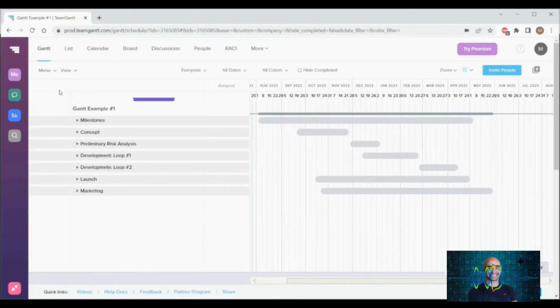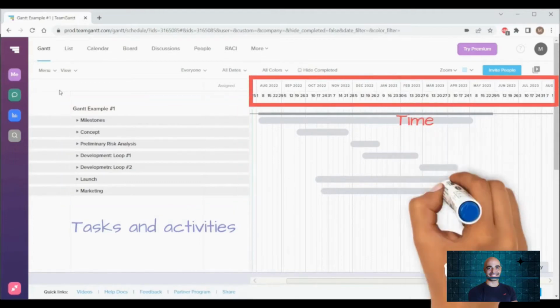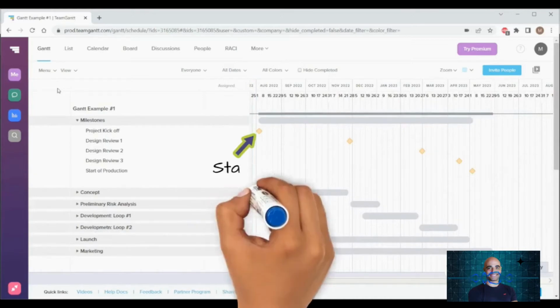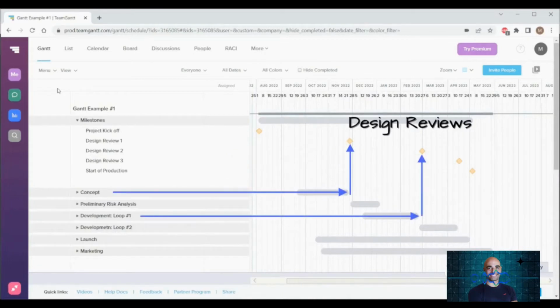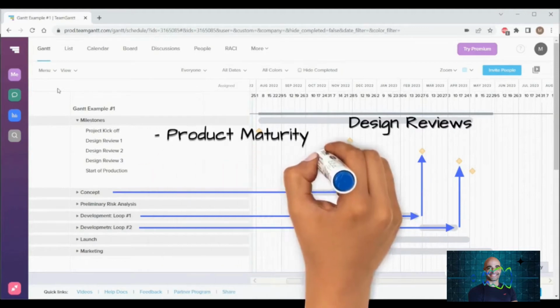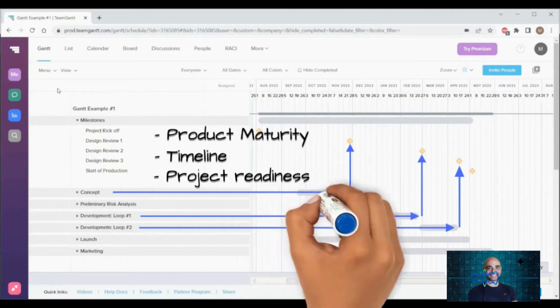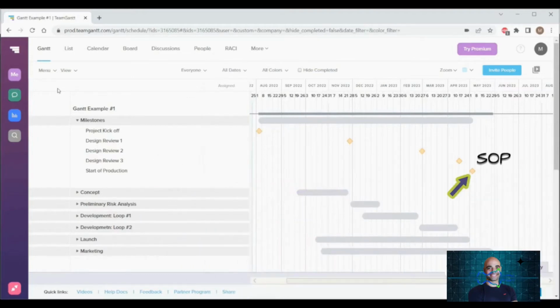Here on the left is the list of activities, tasks and milestones that constitute the backbone of our project, and on the top we display the time. In this example, our project has 5 milestones: the kickoff, that is the start of the project, 3 design reviews, that are placed at the end of an important iteration or step in our plan and which constitute key moments when we assess the maturity of our product, whether or not we are respecting the timeline, and if we are ready to progress to the next step of our development. The last milestone is the start of production, which falls at the completion of our development and launch activities.